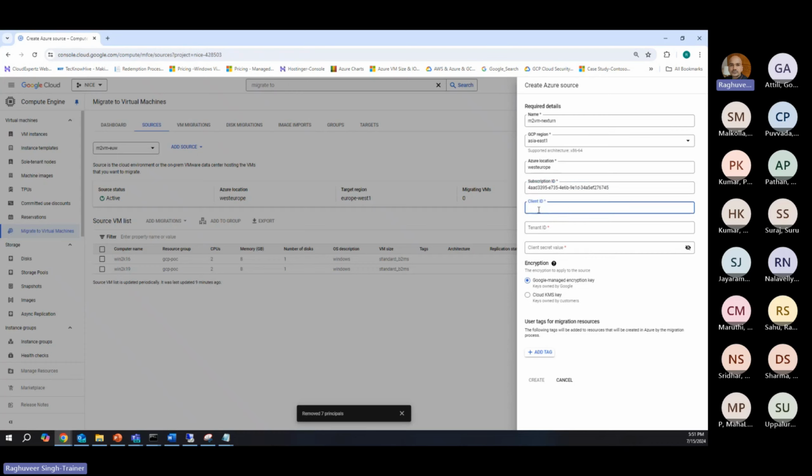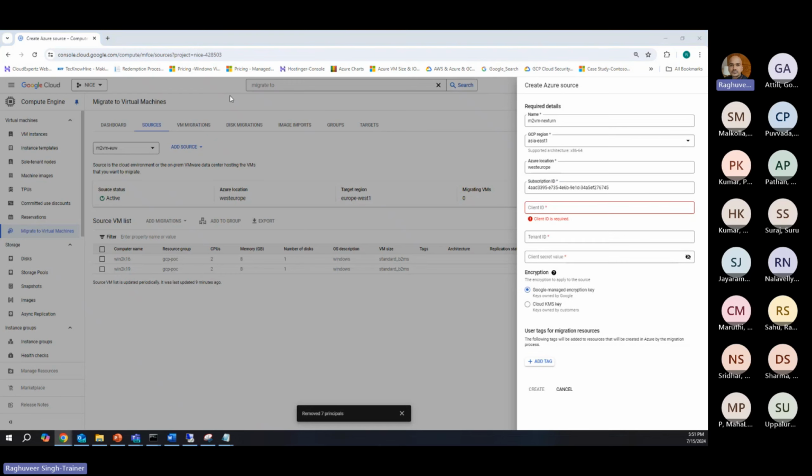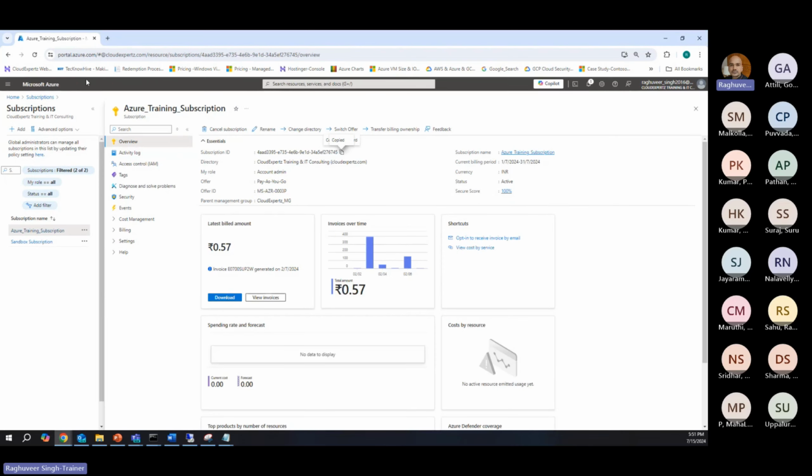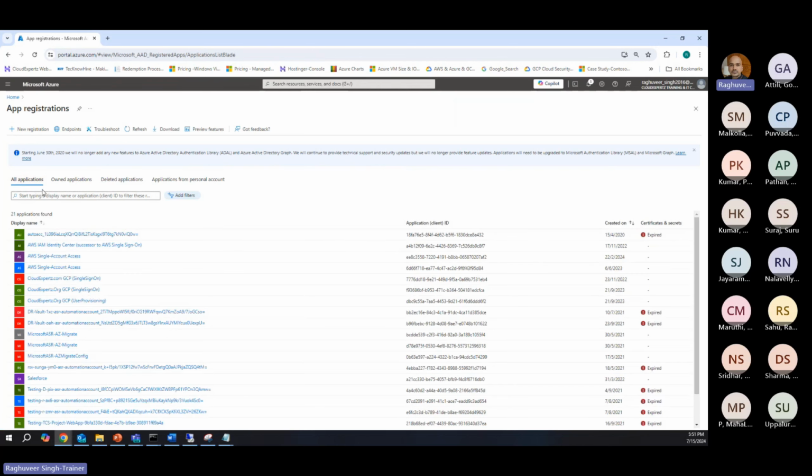Then I need client ID. Now this client ID, tenant ID, I will need to get from the application that I created. So I'll navigate to my app registration. This is the purpose I created that application.